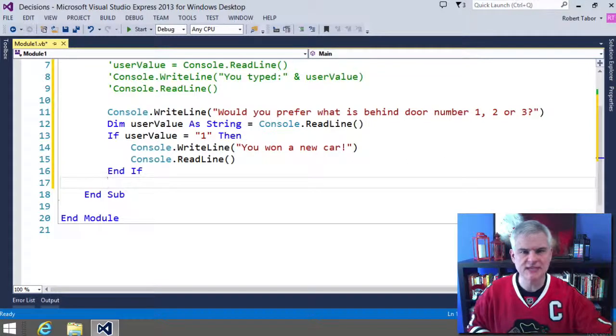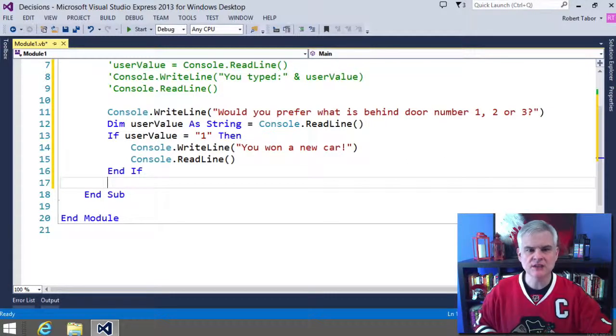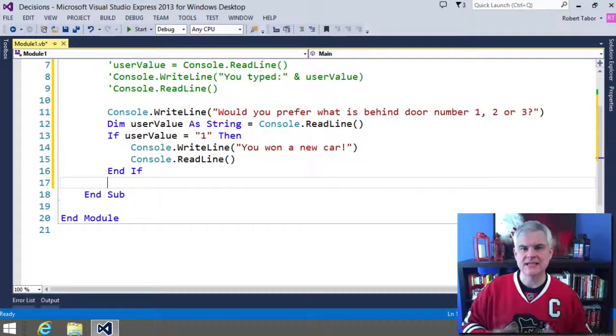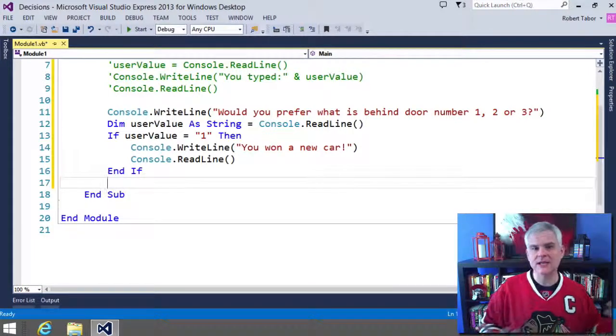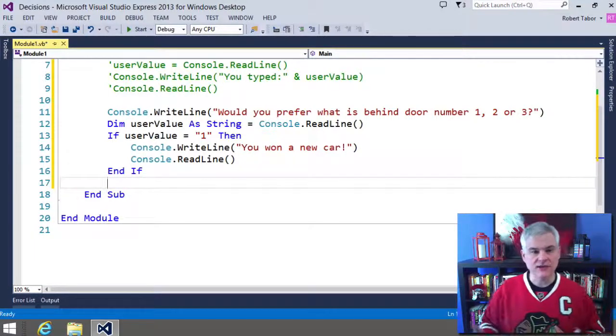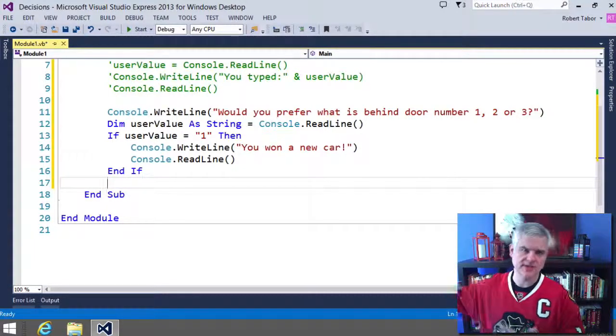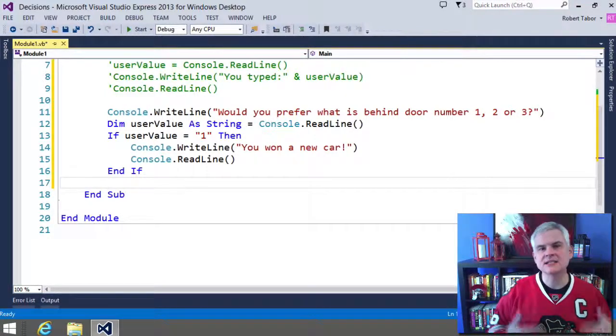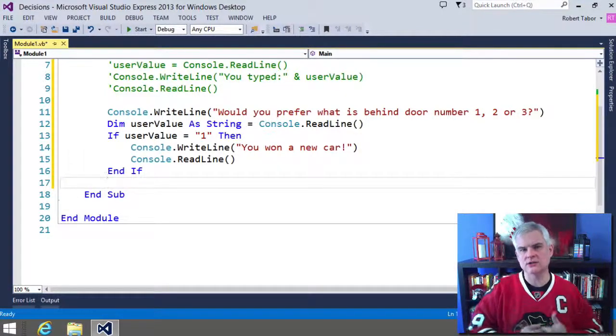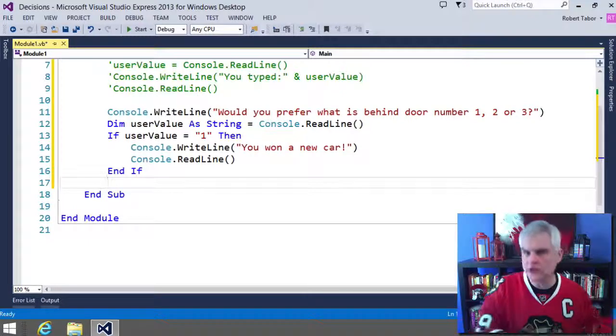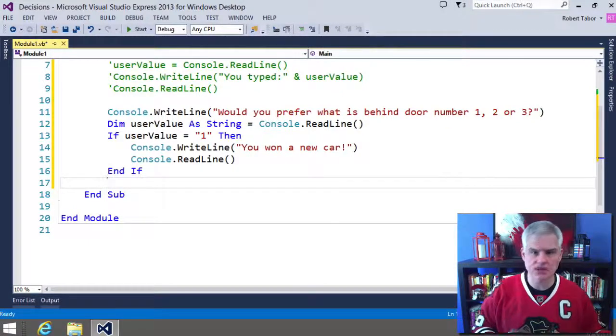which calls that Console.WriteLine in line number 14. So this is another reason why Visual Basic is beginner friendly. It reads like an English sentence. If userValue is 1, then do this, all right? At least it's a little bit more user-friendly, and reads more like English than other programming languages like C# or JavaScript.